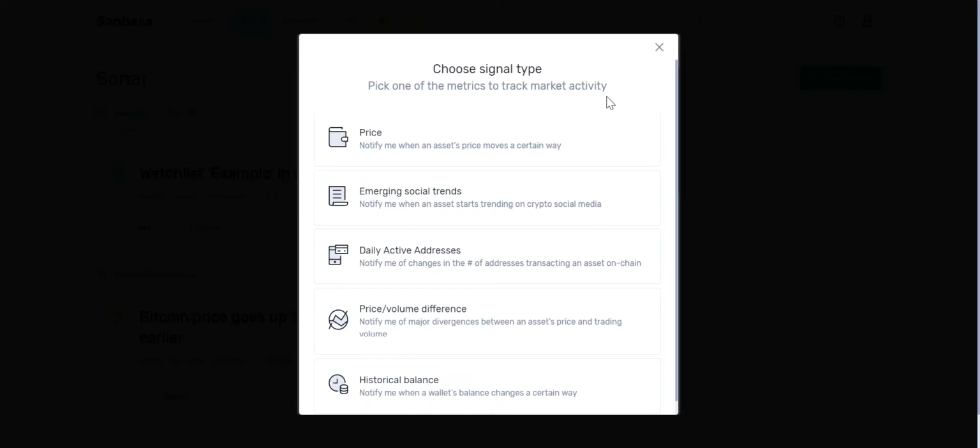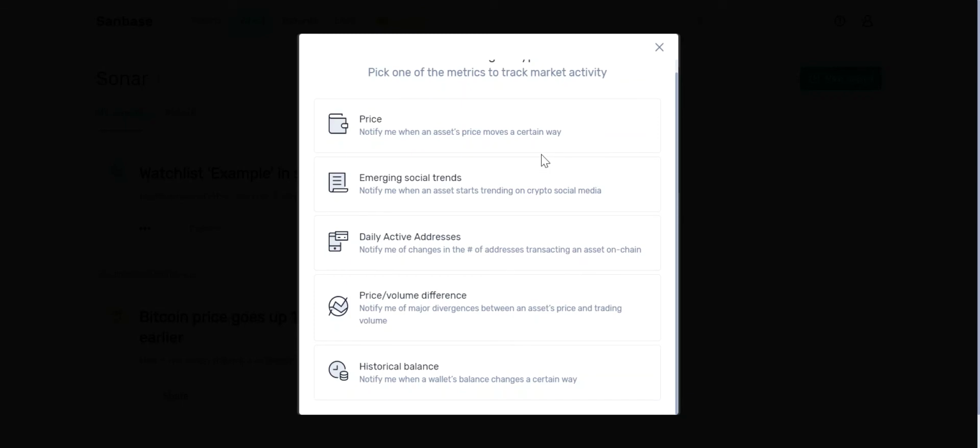By again going to Change Signal Type, we have the option of Price, which is a simple indicator to notify you when an asset's price moves a certain direction. Daily Active Addresses, which is a coin's total amount of active addresses, which goes above or below a certain expected threshold over an expected time frame you set. A price and volume difference indicator, which is ideal for spotting divergences in what the price of an asset is doing and what the volume of that asset dictates it actually should be doing. And finally, down here at the bottom, we have a historical balance signal, which notifies you when a wallet's balance changes in a certain direction.